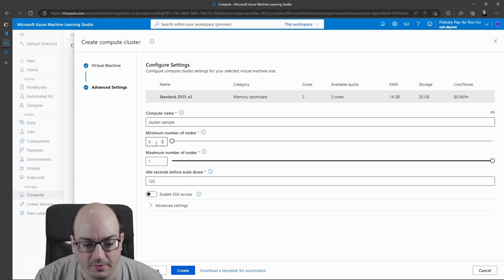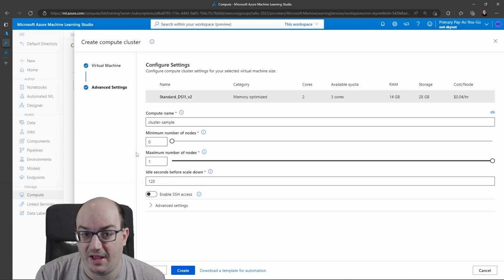Now you specify the minimum number of nodes. Very important. This should always be 0. If this is above 0, then you're always going to be having an instance running, and you're always going to be paying for it. And that's generally very bad.